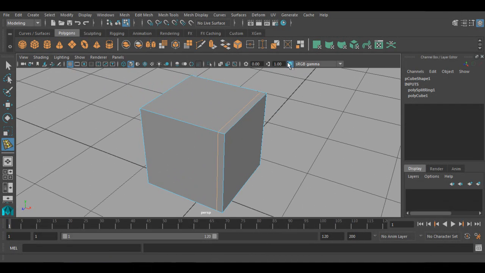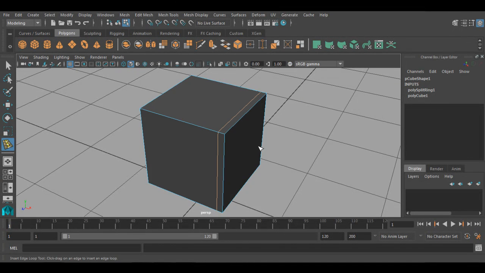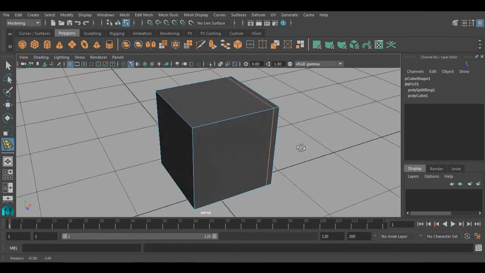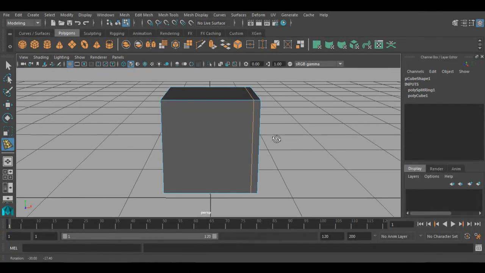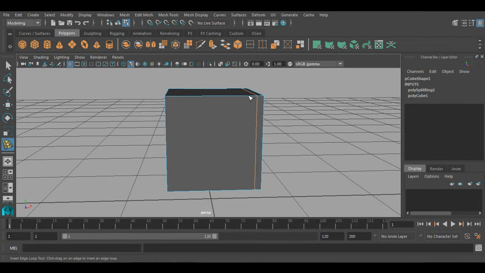You can turn off this sRGB gamma so that it will remove all the color highlight. The colors are a little bit bright, so I'll turn it off so you can see the object in default gray color. Now you can see that there is an edge loop, vertical edge loop over here. If you want to add multiple edge loops, you can add it with the help of left mouse button, and you can place it according to your requirement.